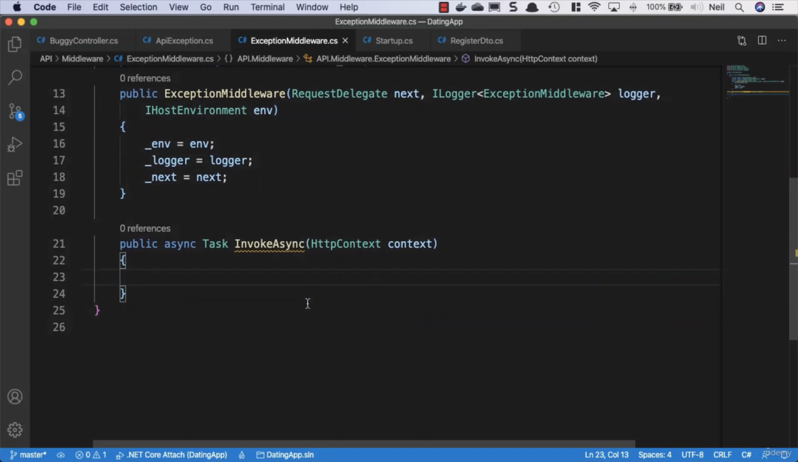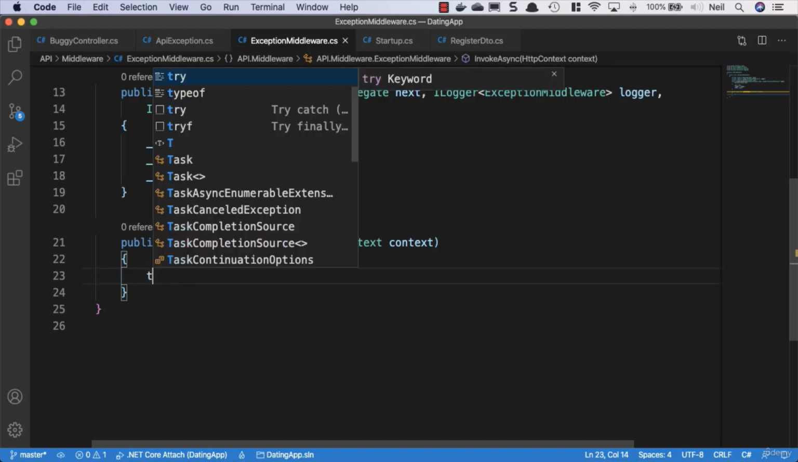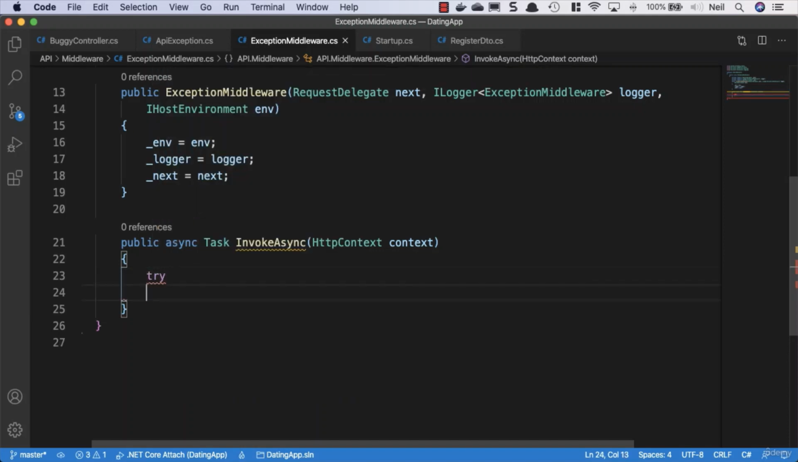So inside this method, this is the place where we're going to be using try catch blocks. So what we're going to do is say try. And what we're going to try is say await next, and we're going to pass in the HTTP context. So the first thing we're going to do is get our context and just simply pass this on to the next piece of middleware.